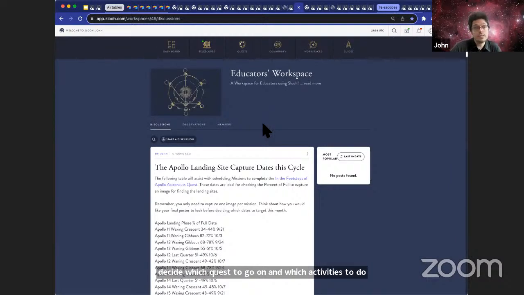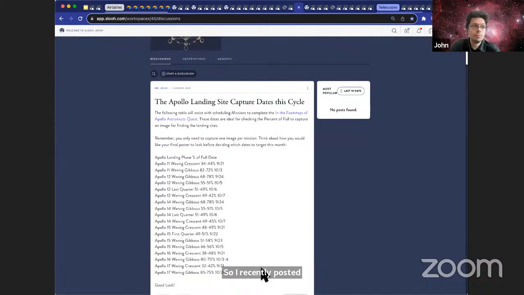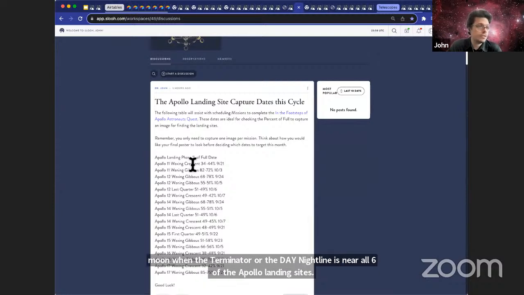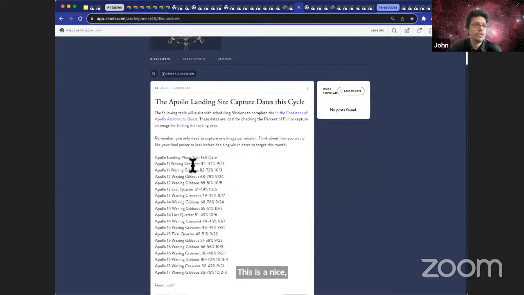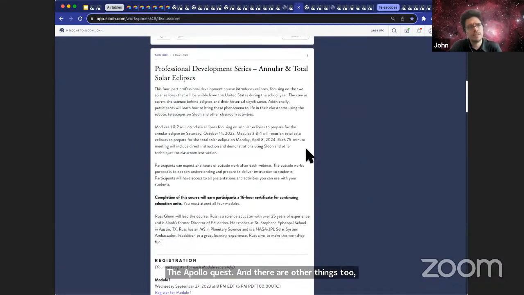So I recently posted a guide for how to capture the moon when the terminator, or the day-night line, is near all 6 of the Apollo landing sites. This is a nice post that you can use to plan out going through the Apollo quest. And there are other things too, like information about the planetary oppositions, information about the professional development series that I mentioned a few times already as well.